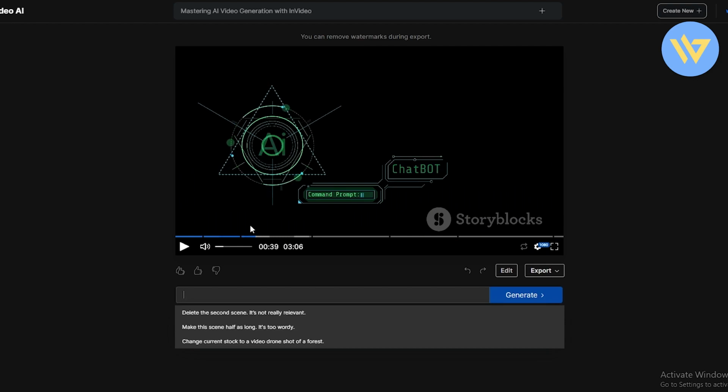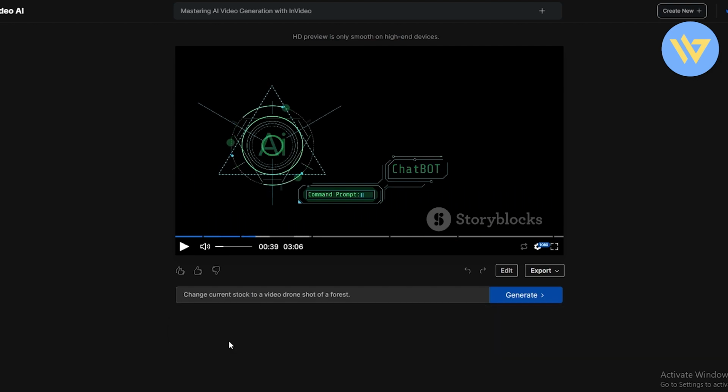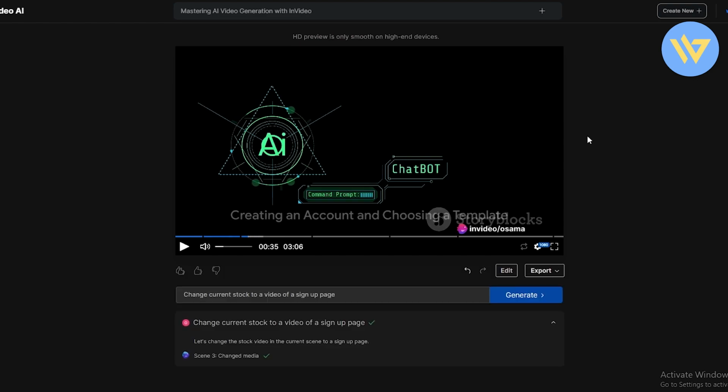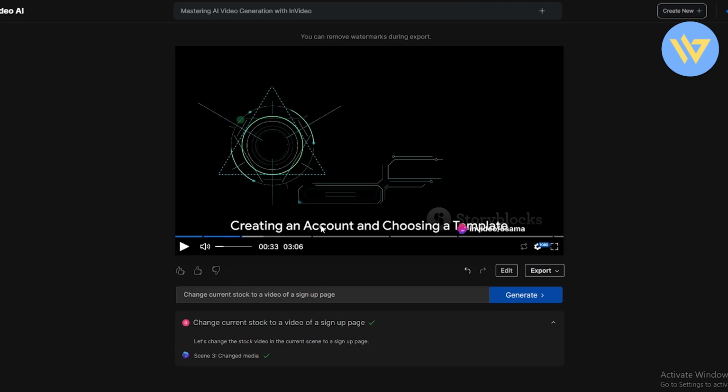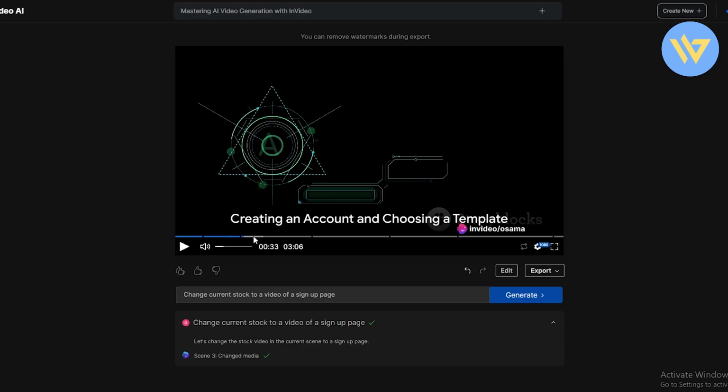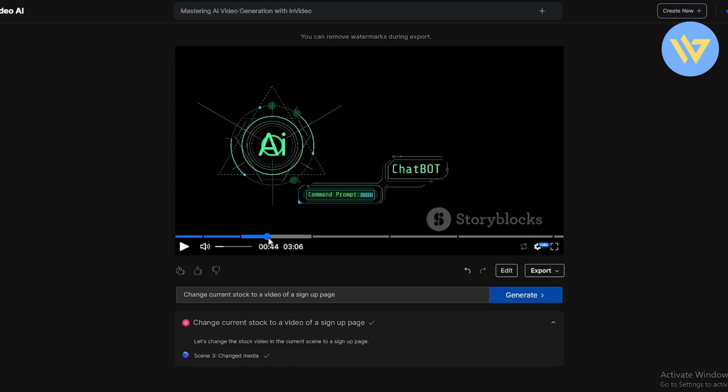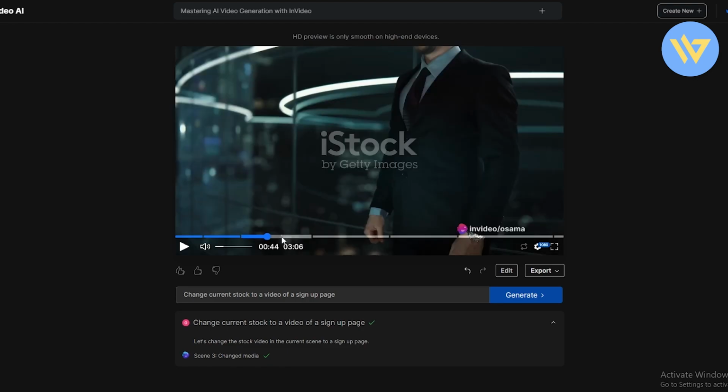Over here I'll just select this and I will say something like this, and then we'll just simply click on generate. This will hopefully change the current video. So if I click on generate, give it a couple of seconds. Okay, so over here, as you can see, it didn't actually change the scene itself, but it did write right here, create an account and choose a template. So that's pretty simple. That wasn't there before.